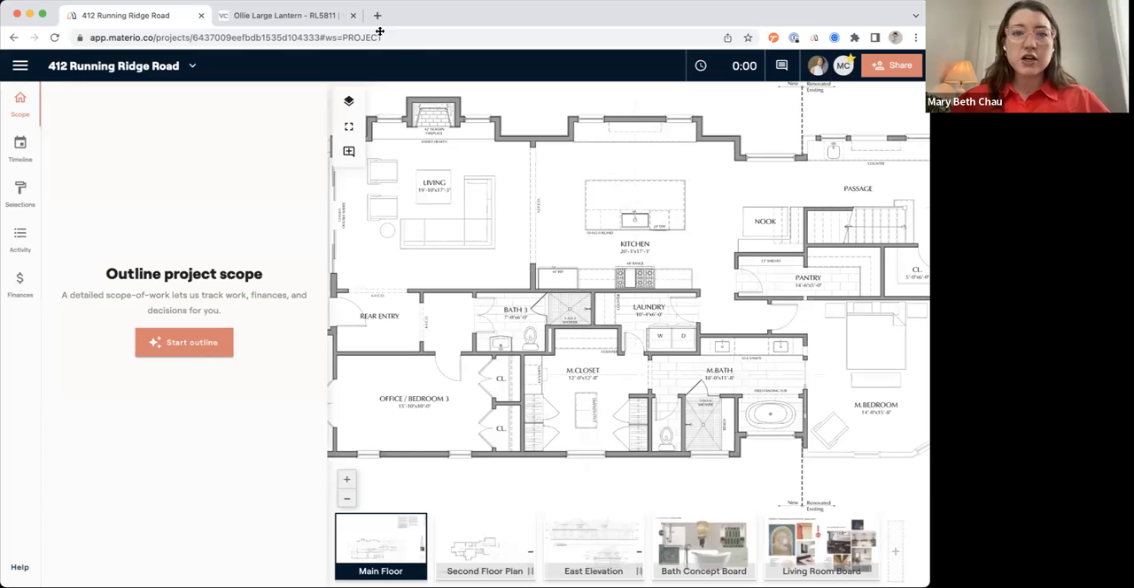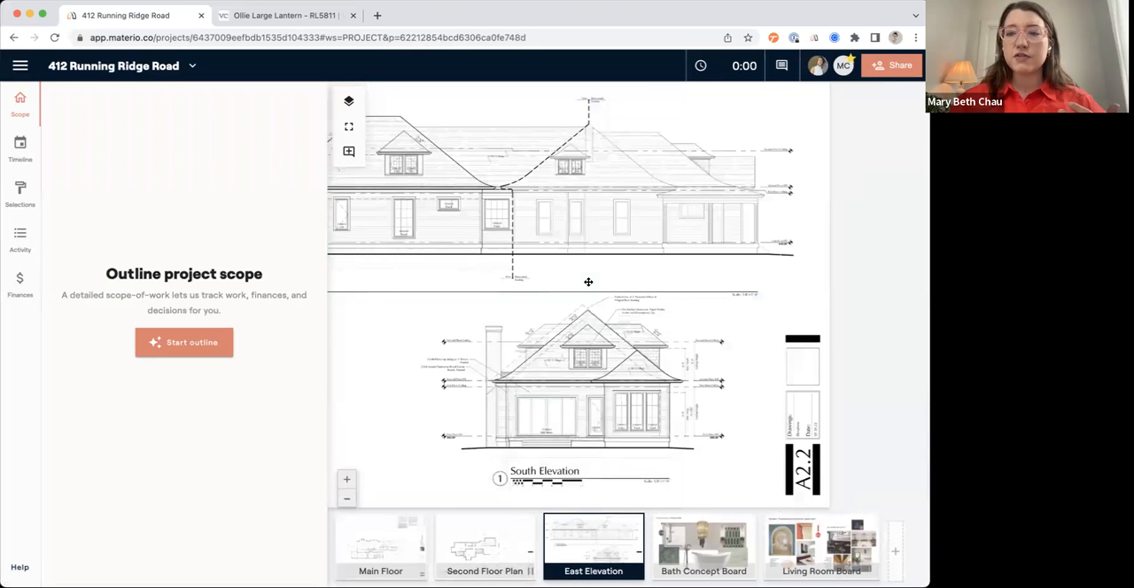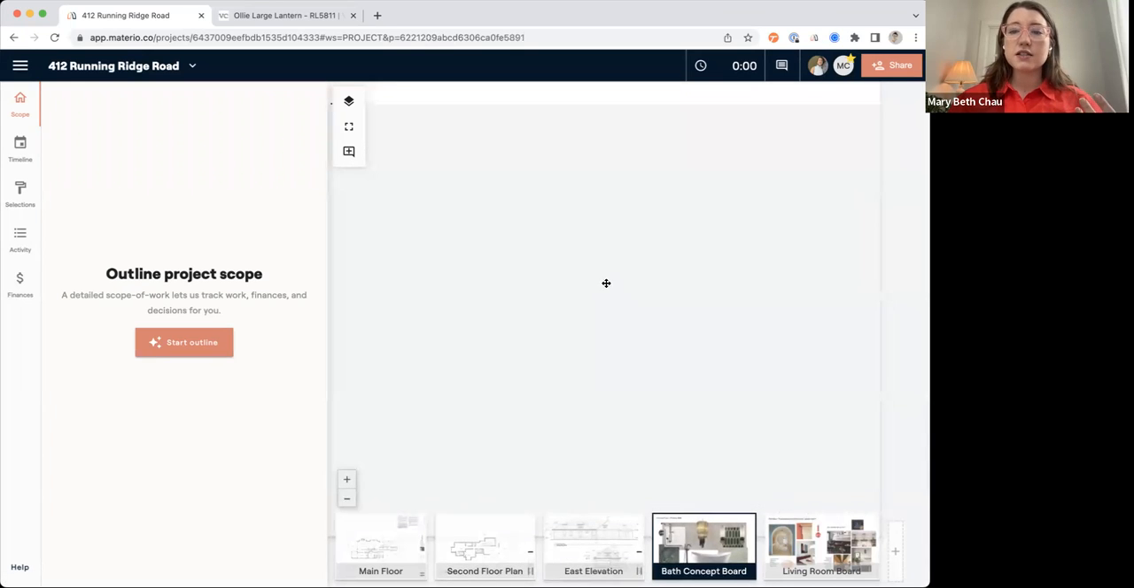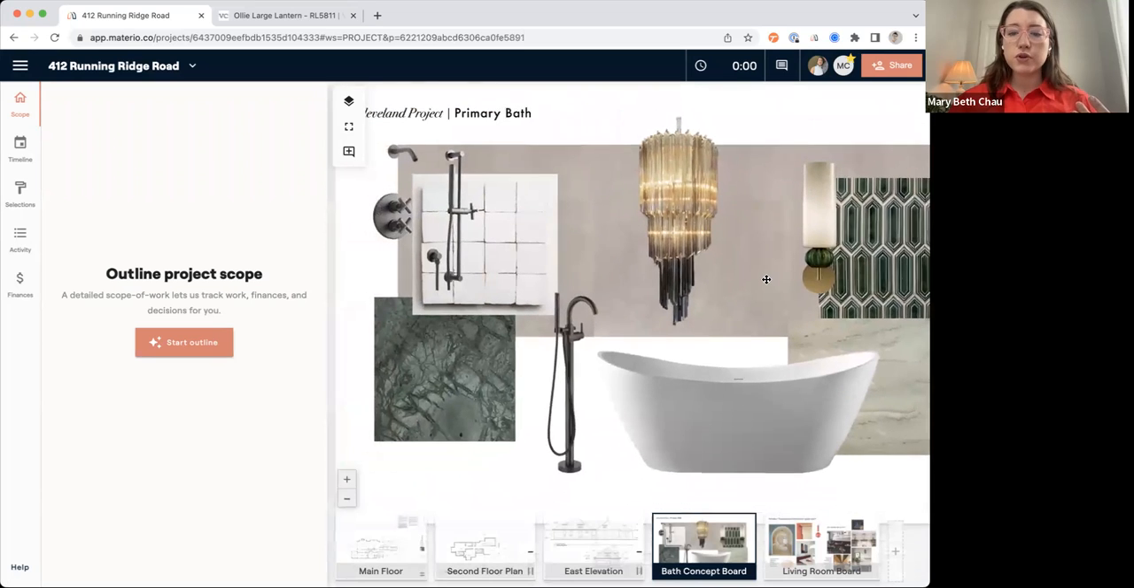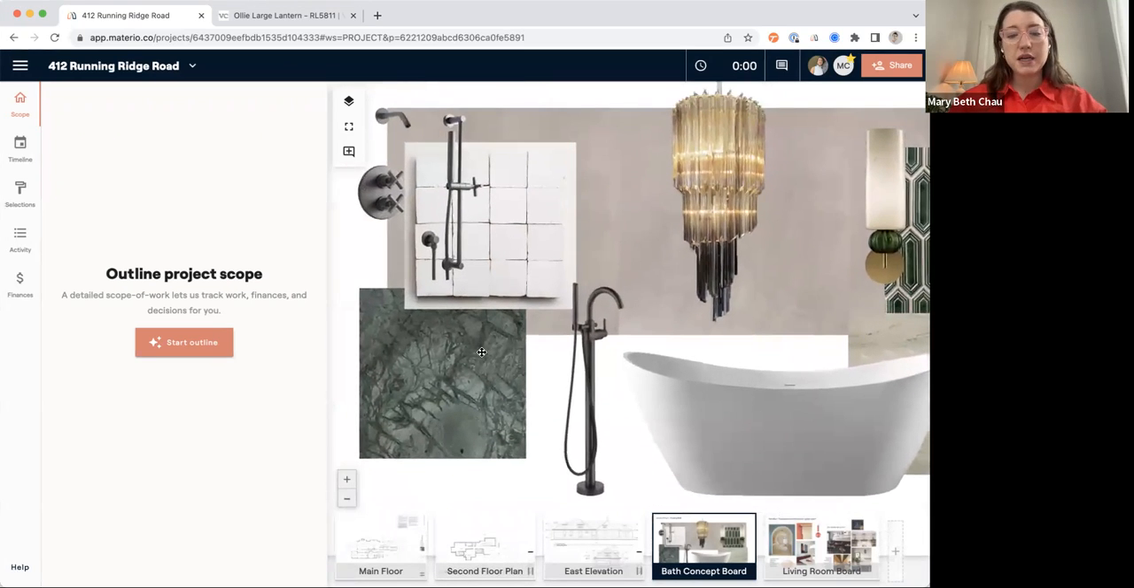So I'm going to first open up my project screen here, and you will see that Materio is really visual. So you're going to have floor plans, you can add in elevations, things like concept boards or mood boards here. So anything can be uploaded to this project space that is a PDF.